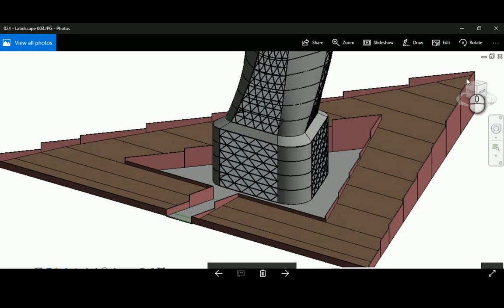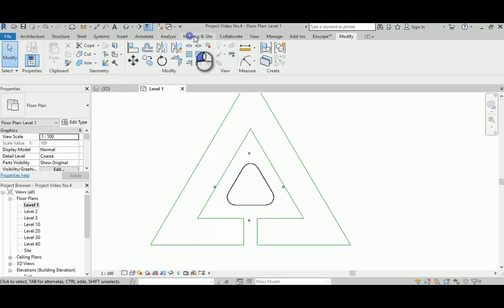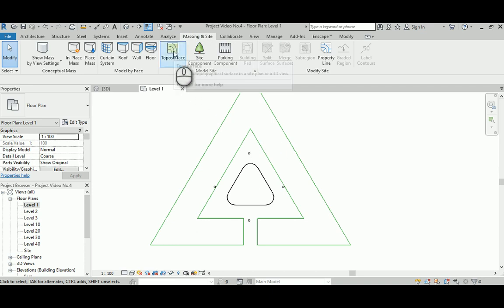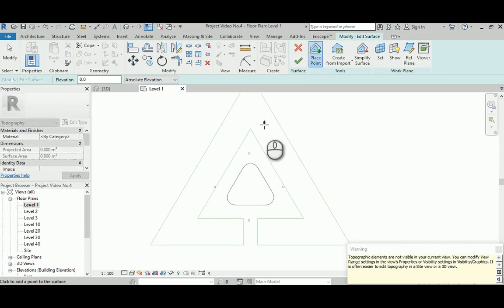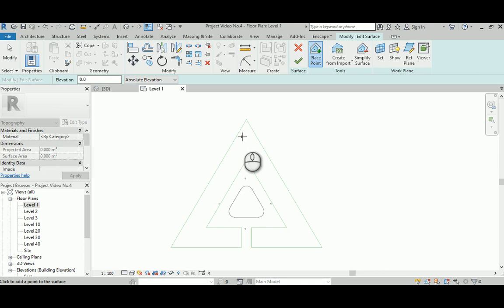I'm going to assume that this point is 10 meters high from the 0, 0, which is this point, the same near the street level. So it's easy. Again, massing and site, I'm going to go to topography, it's toposurface, I think, not topography. Here I'm going to enter 10,000 and then just one point. I'm going to get a message saying you are not going to see anything in this level, it's okay. I'm going to click here once, and then here, and finish.